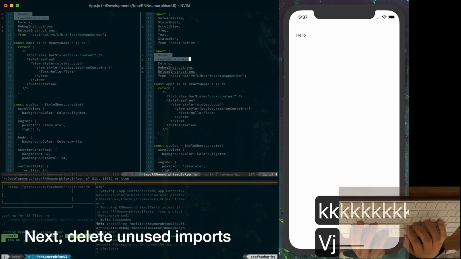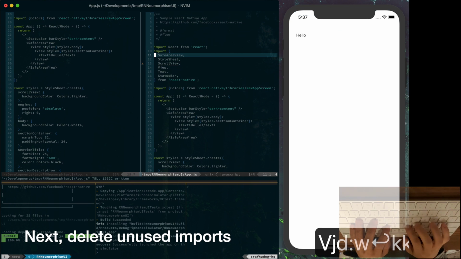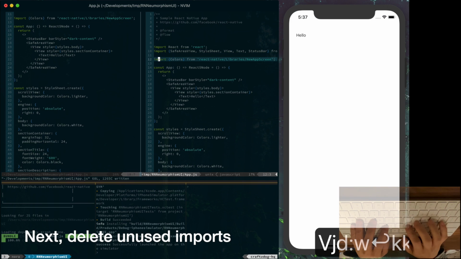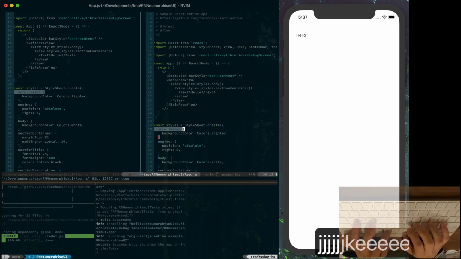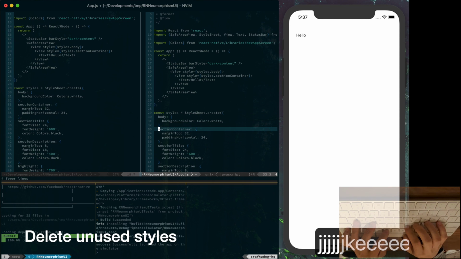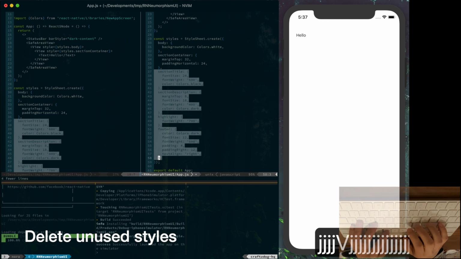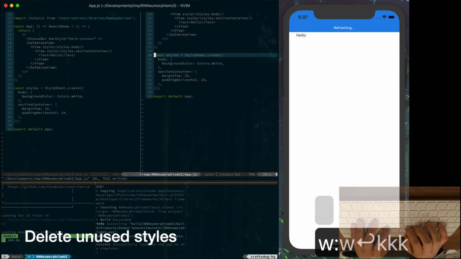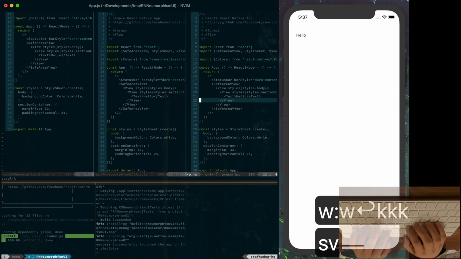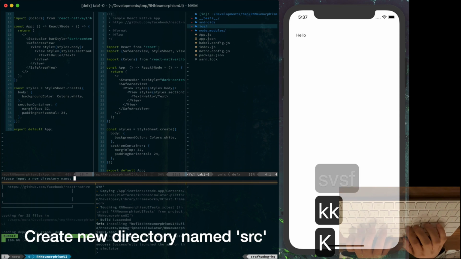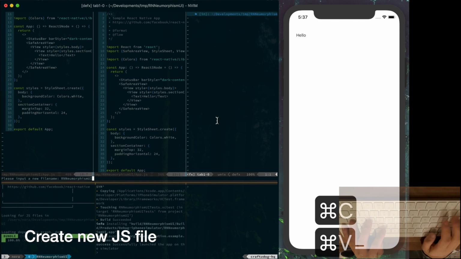Next, delete unused imports. Okay. And we don't need styles, so delete unused styles. Okay, and let's create a new directory named source and create a new JS file inside it.